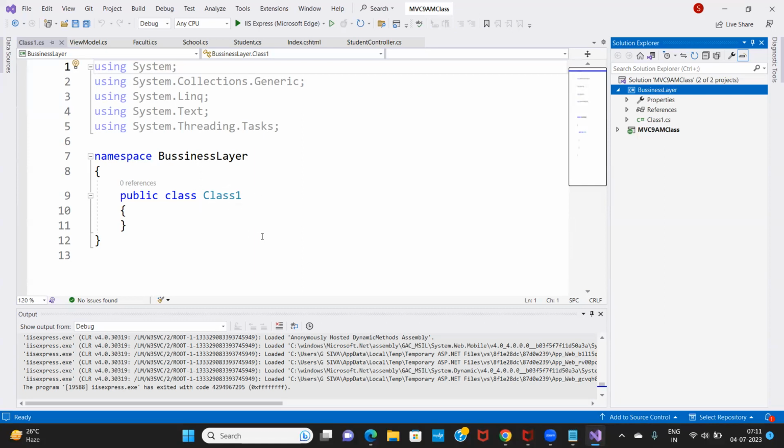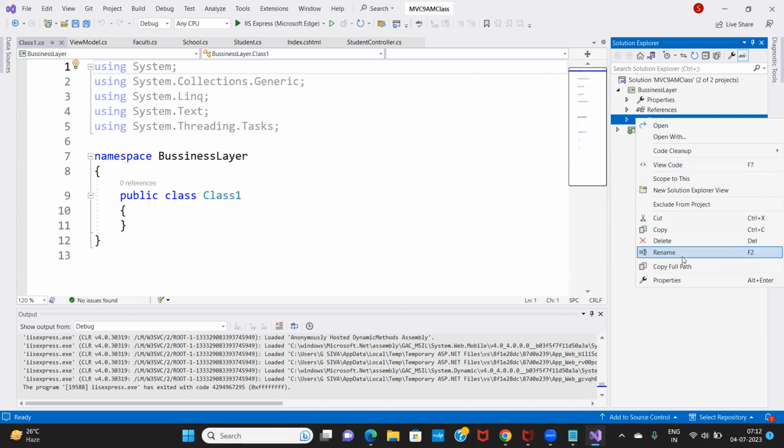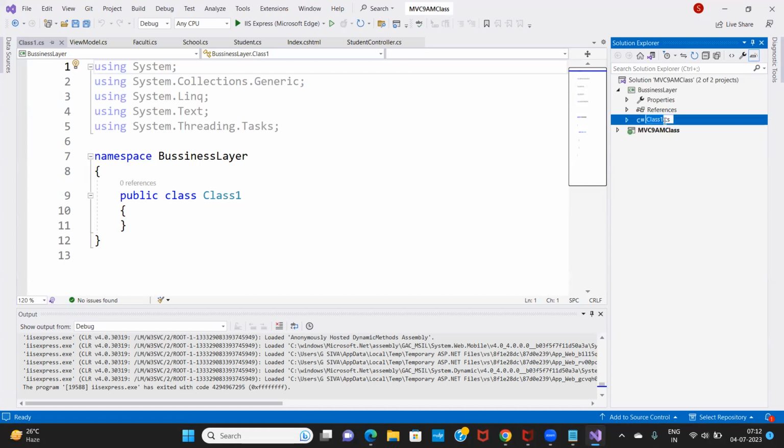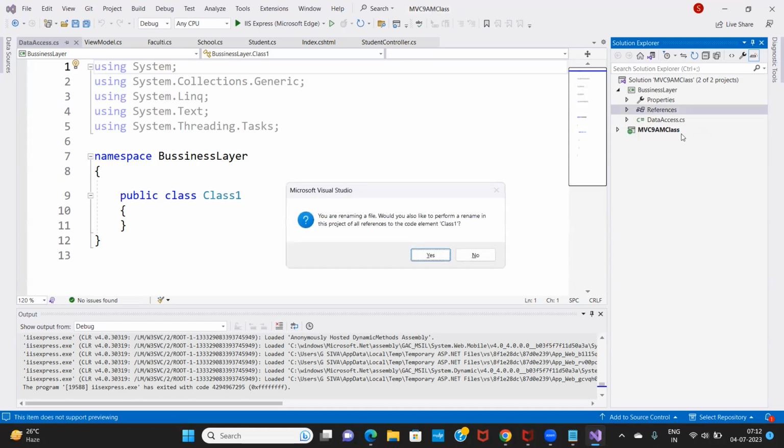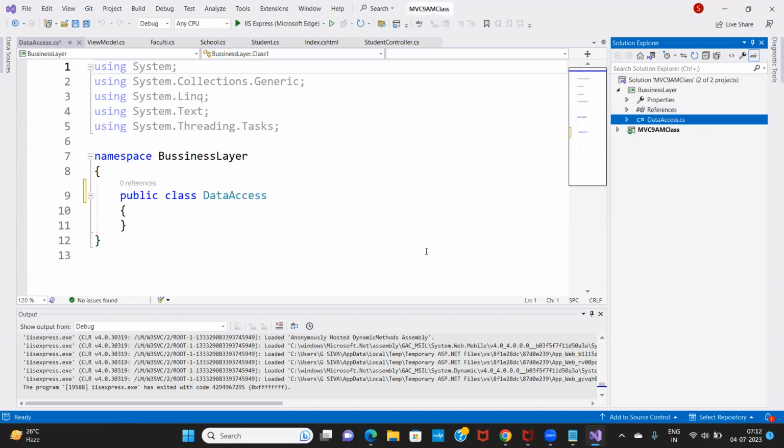Here I want to create one class of my own. So I'm renaming this one. Right click on this one, click on Rename. Instead of Class1, we have to give a meaningful name. So I'm giving DataAccess. Data access means a database connection. Click on Enter. Click on OK. Now this is automatically renamed.